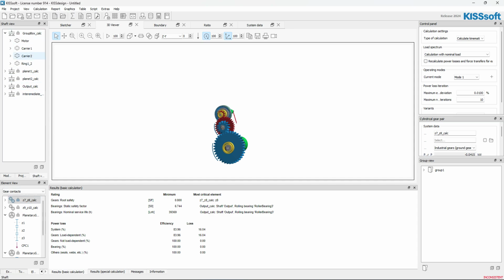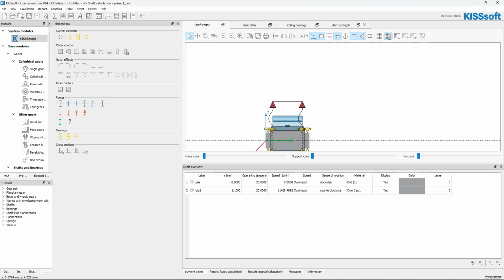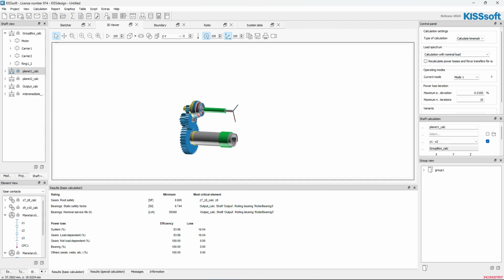I can close out of here. I can open up a shaft group, planet one as an example, and it brings it up. And I have all the elements that I had for my KISSsys file right here. Okay. So it's real simple to import that stuff. You might get a couple warnings. You might have to go through the calculations quick, make sure everything looks correct. If you have anything where you've created scripts or something, you might have to do a little bit of work. But generally speaking, this is really fast. It's easy to manipulate, easy to bring in.